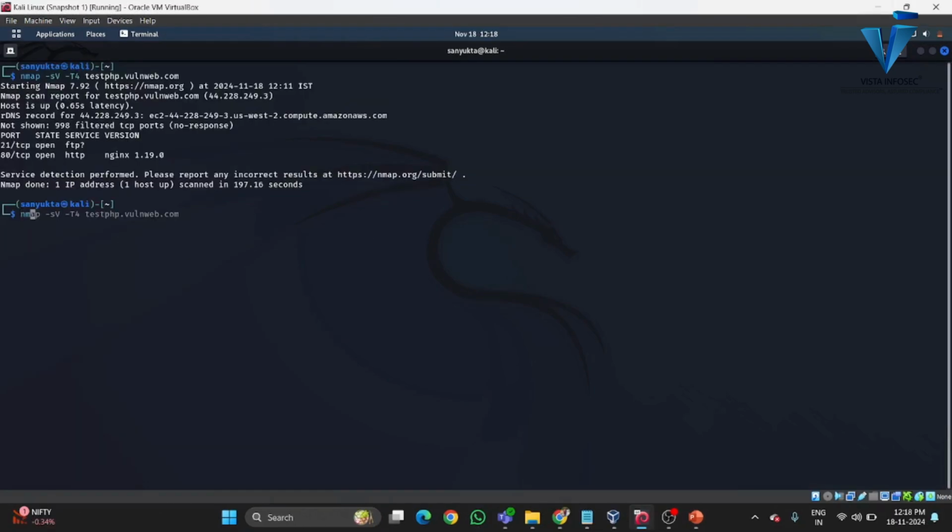The next command is nmap -sV -Pn -p80 --script vuln and the domain name. This command is used to perform a service version detection scan with vulnerability checks on port 80 of the target testphp.vulnweb.com. So the -sV, which is used for enabling service version detection, attempts to determine the version of the services running on the specified port.